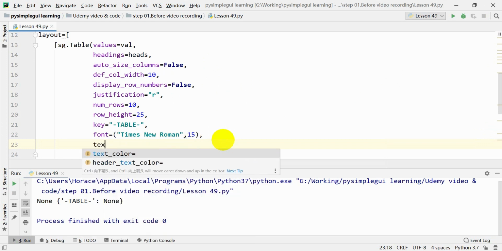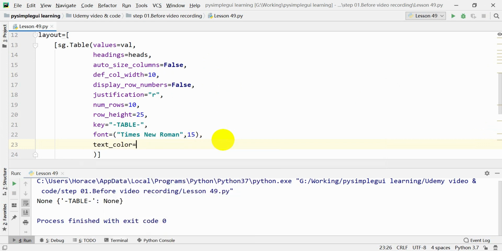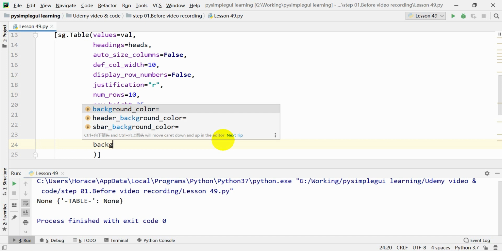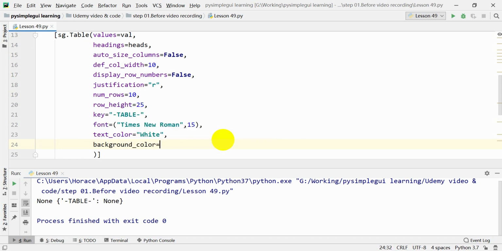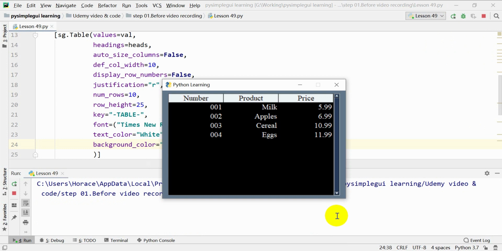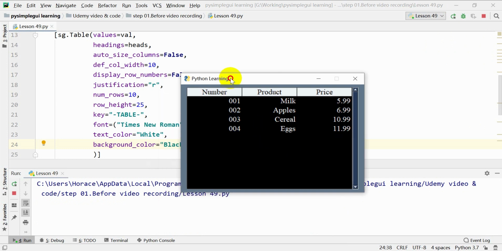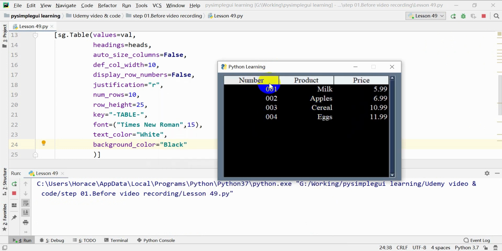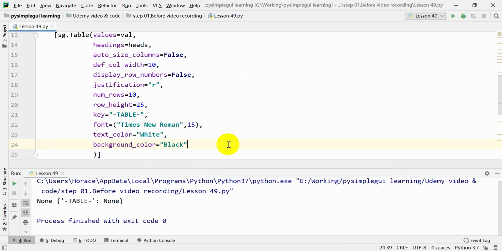After font, we have the text color. So text color only changes the text color for the values. Let's say a white text and a black background, like this. And if we look, the background is black with white text. But this only affects the values. So if we want to change the text and background color for the heading, we need to make that separately.